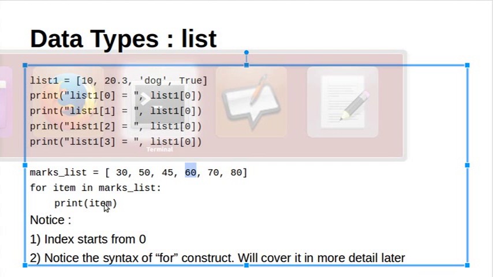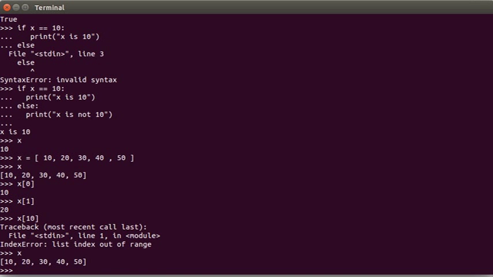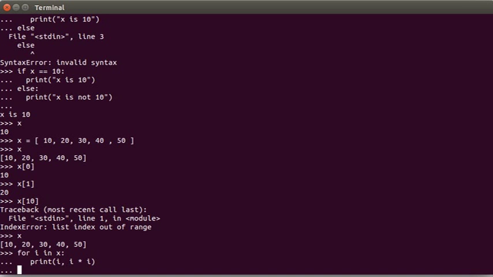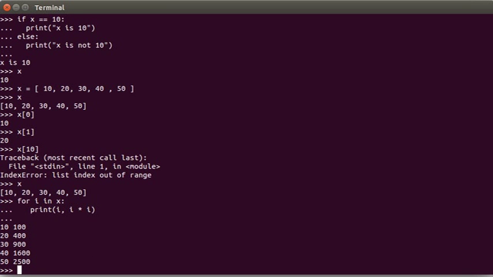So let's do it on the prompt also. We have the list X, so let us iterate through X. So maybe we say for i in X, maybe we want to print i, comma, i star i. Maybe we want to say what is the square of each. Okay, so we press another enter to indicate we are done, and it prints the integer as well as the square of it. So for loop also we have had a glimpse now.